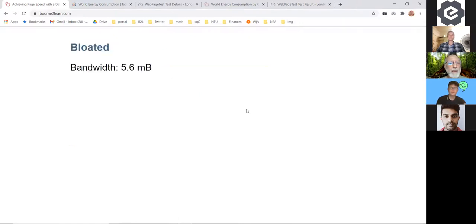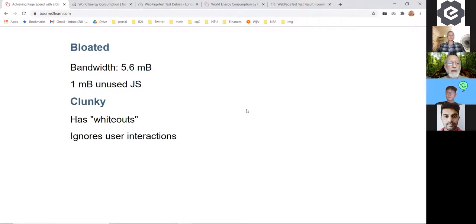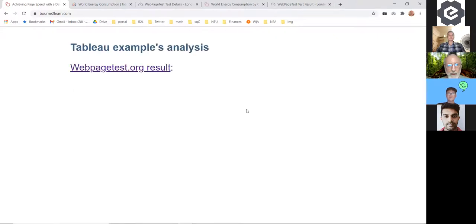It's bloated. The bandwidth is actually more than that. It's actually 7.7 something. I'll explain why I've got 5.6 in a minute. There's at least a megabyte of unused JavaScript that comes down the pipe, which is part of the time that it needs to load. It's clunky, as we saw. It has whiteouts, like I showed you. It ignores user interaction. So sometimes you click or do something and it doesn't seem to do anything. So pretty awful. I did an analysis in WebPageTest, which I think is this one. I'll just open that again.